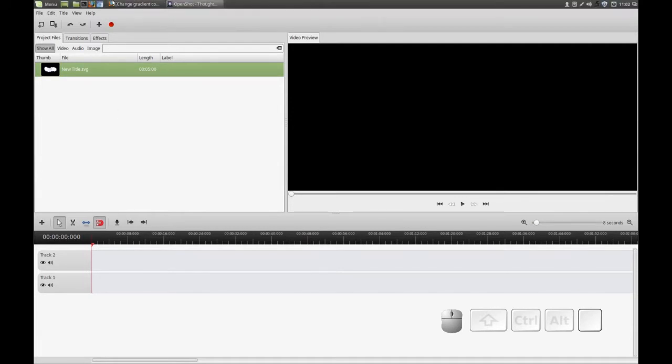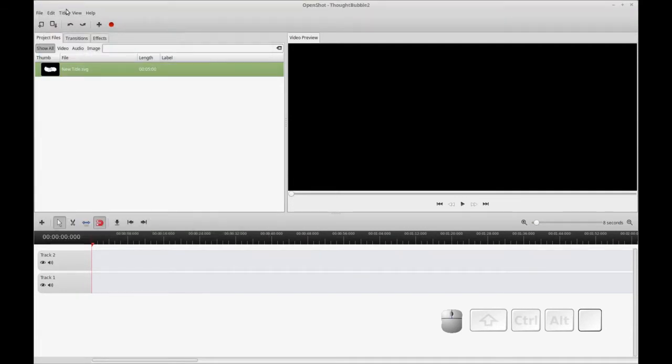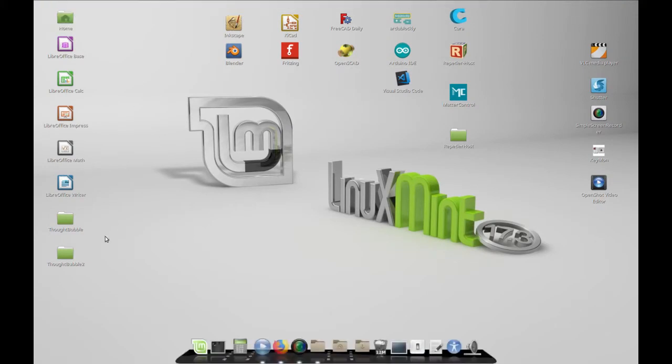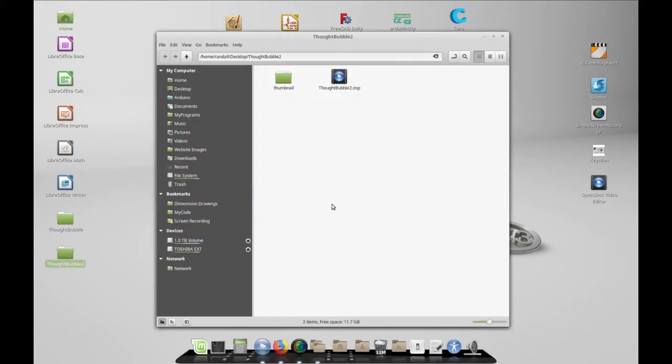And then let's go onto our desktop folder that we created. So I'm going to switch to my desktop, and you see I have Thought Bubble 2 here. And I want to show you where it saves it. And this is why we created the folder. So it saves all the files you're creating in the thumbnail.